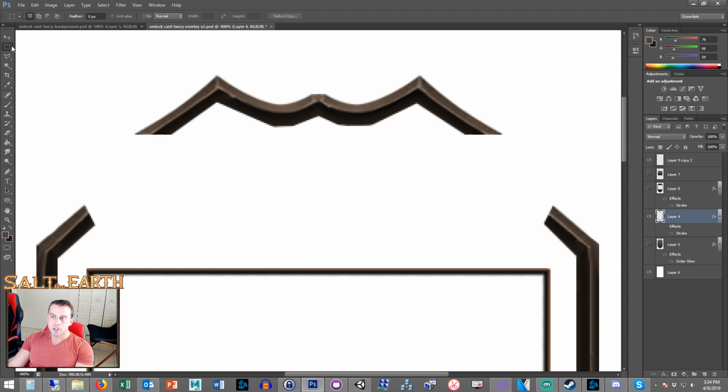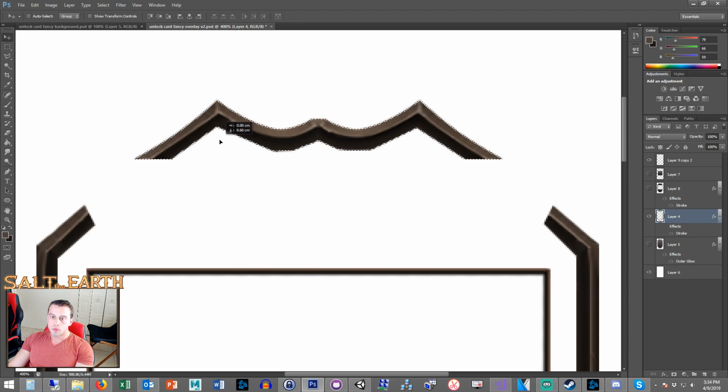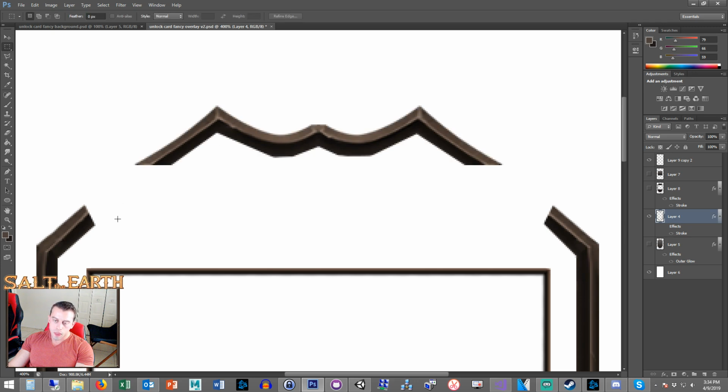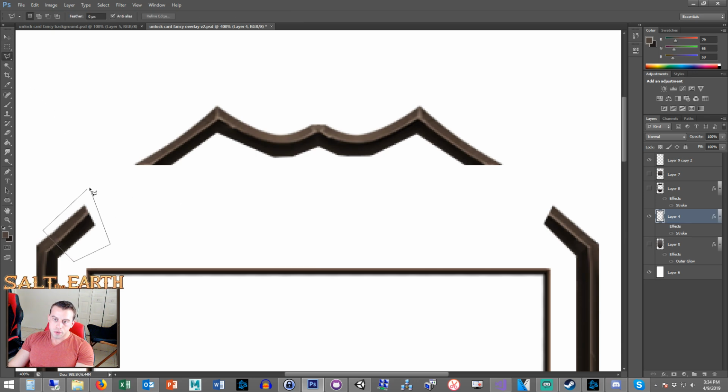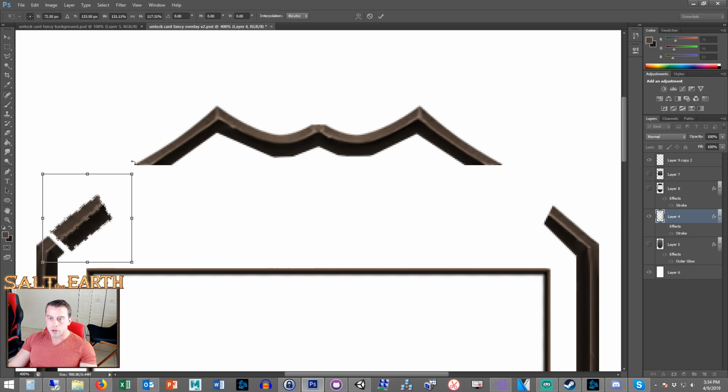Then we're going to take this, we're going to move this down, and then we're going to take a section of this, I'm going to copy and paste, and we're just going to tile this. It doesn't look quite right. Oof. I wonder if we can take this, free transform. No, it doesn't work.